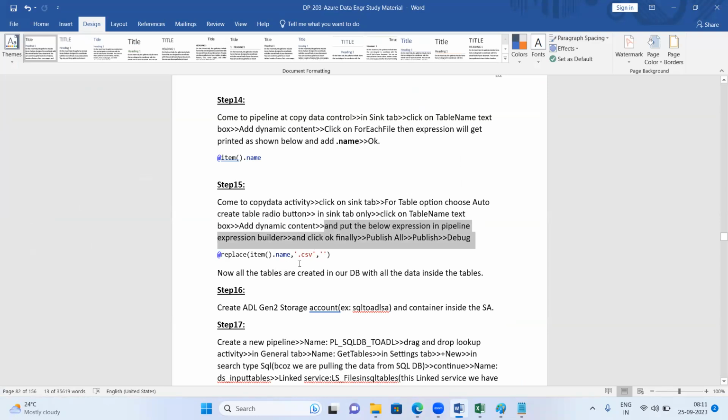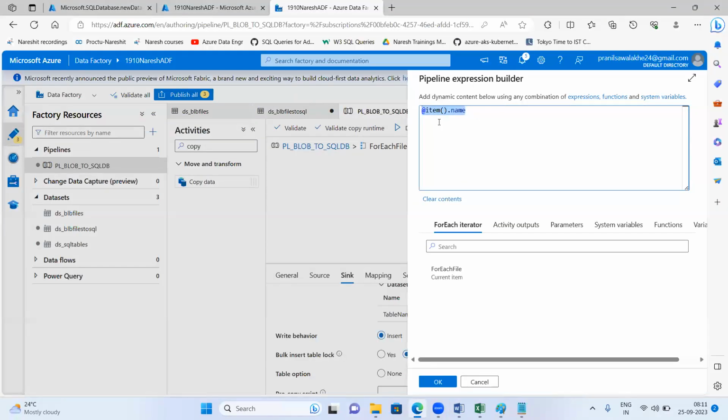Replace item().name's .csv with blank, because otherwise my table will also get the .csv extension. So for that reason, I'm saying replace .csv with blank. Else my table name would be whatever I have in the source.